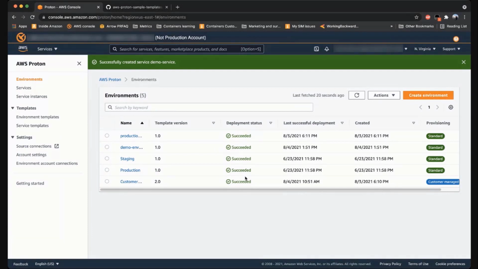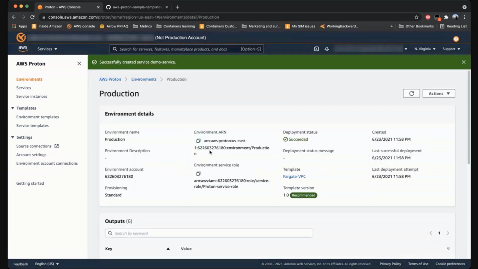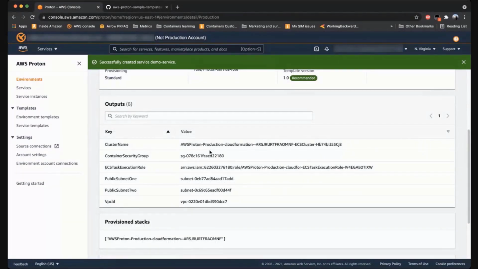The last thing I will say, it's important to know that Proton doesn't replace those underlying tools. So when we go here to this new environment that we created, I get to see this information, but I can always go to CloudFormation to see the details. So as an infrastructure team, if today I'm spending my time writing CloudFormation templates, I'm still going to be doing that in Proton. And you're going to have this layer on top of it that gives me end-to-end management.